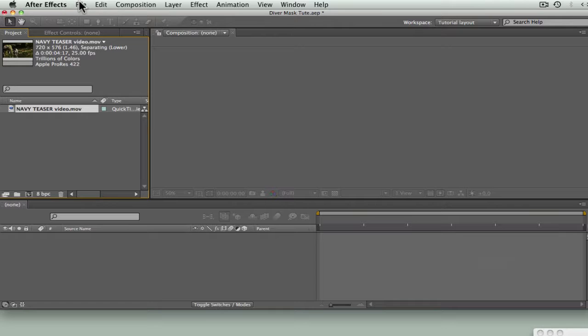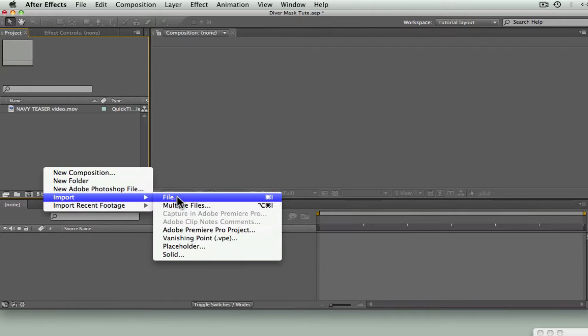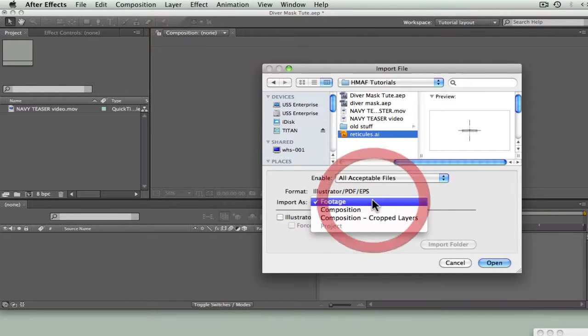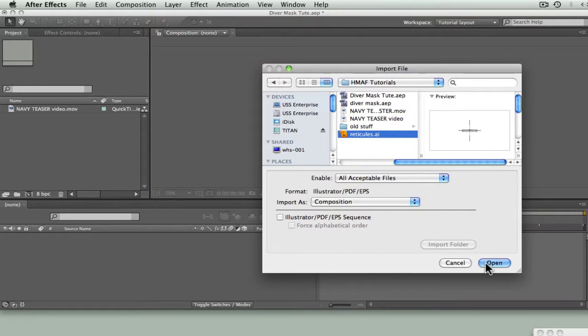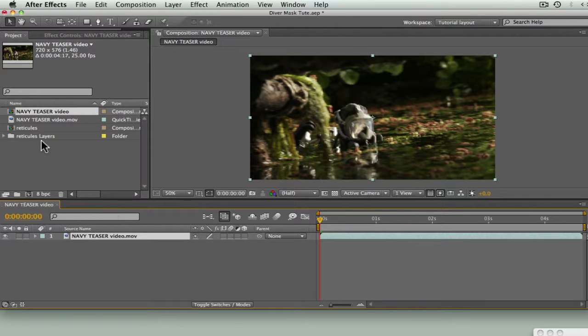Then you want to hit the File and Import File. This time you want to select the reticules.ai file. Using the Import As drop-down menu, select Composition. This ensures all the individual layers are available to us in After Effects. Drag the Navy Teaser Video down to the Create New Comp icon, and then rename the newly created comp Final.